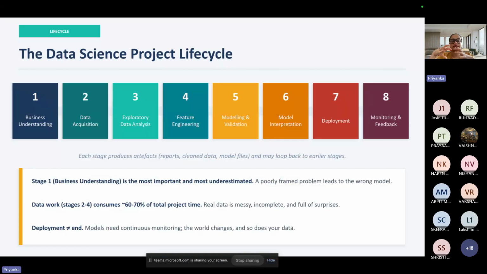Then you have to do the data analysis, which we call EDA, exploratory data analysis. Then other transformations, which come under feature engineering. Then modeling. Once modeling happens, you validate that model if it is correct or not. Once that happens, then you interpret the model. How do you interpret? There is always something called a benchmark model. Your model should work better than that benchmark model.